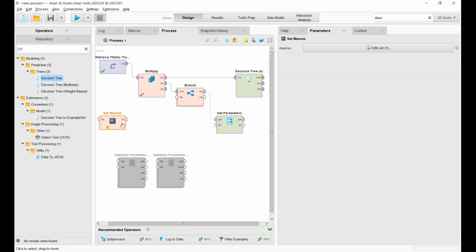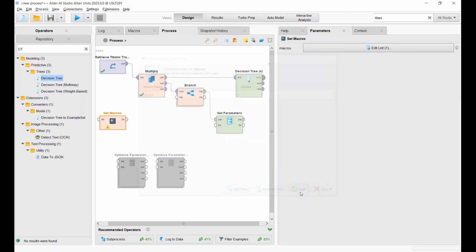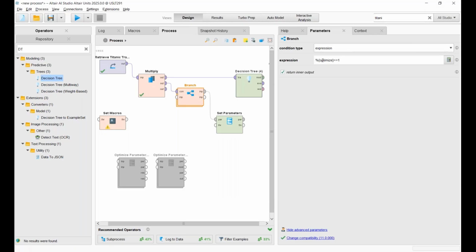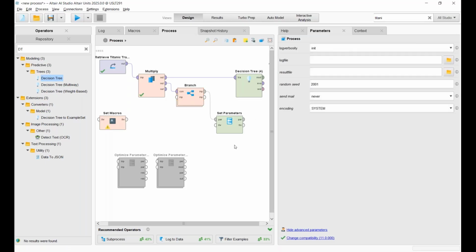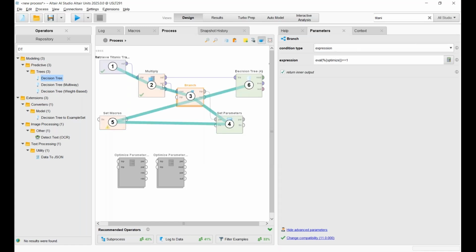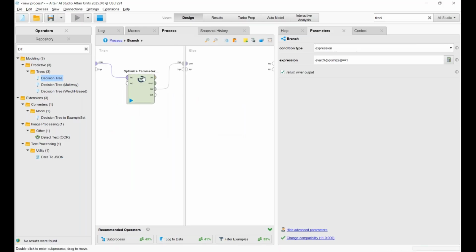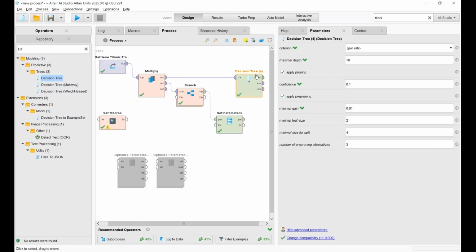expression, maybe I need the eval function in here. Oh, it's not running in the right order. That's why. Execution order matters. There we go. Okay, so now that macro should get created. And what you'll notice is my branch runs and it kicks off the optimize. It stores those parameters for me, and then the set parameters will deliver those parameters to my decision tree.